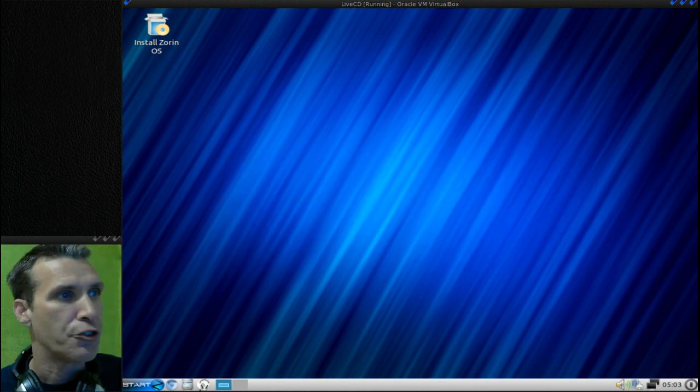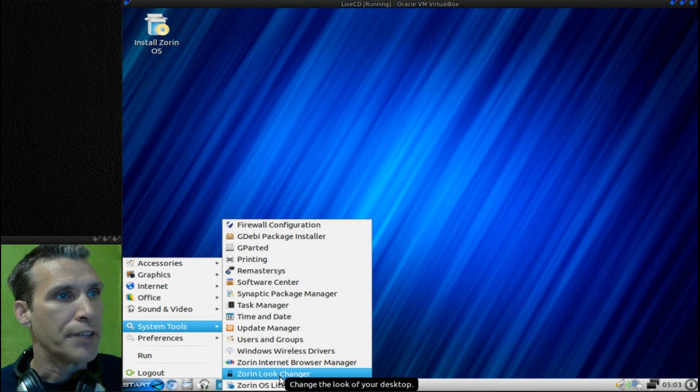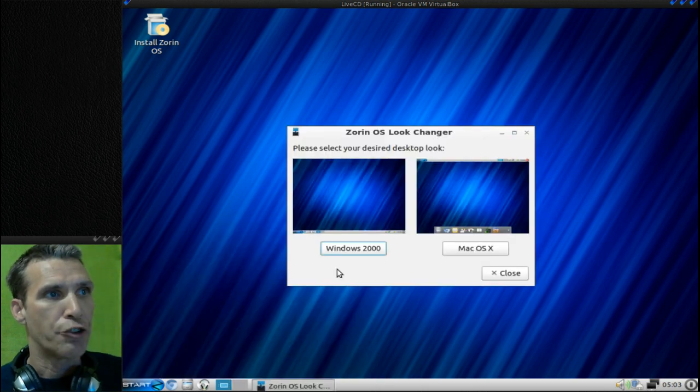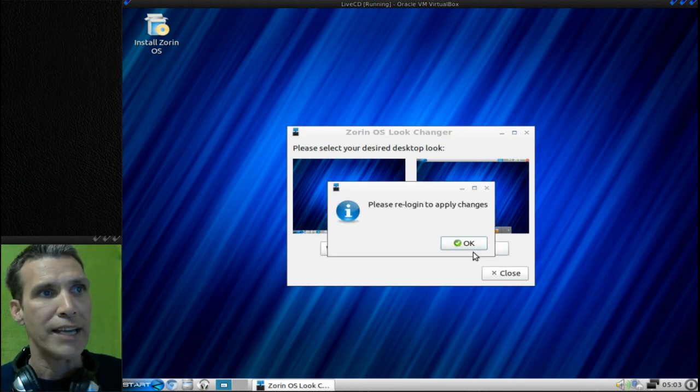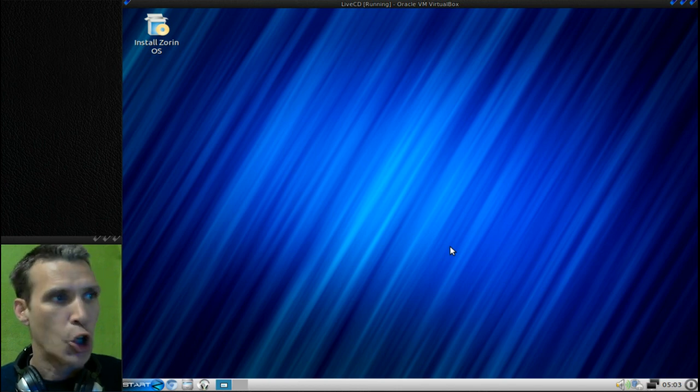Very nice touch. Also, in system tools here, you have the Zorin look changer, and you can make it look like Windows 2000, which is the current appearance that it has now, or you can give it a Mac OS X look. And of course you have to log out and log back in to apply those changes. I'm just going to go ahead and stick with the current look rather than logging out and logging back in.